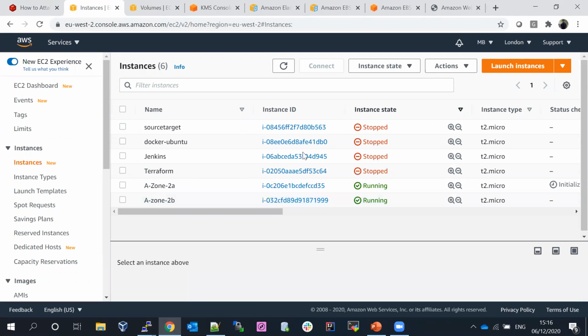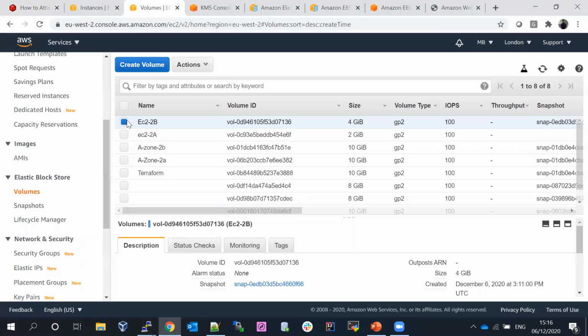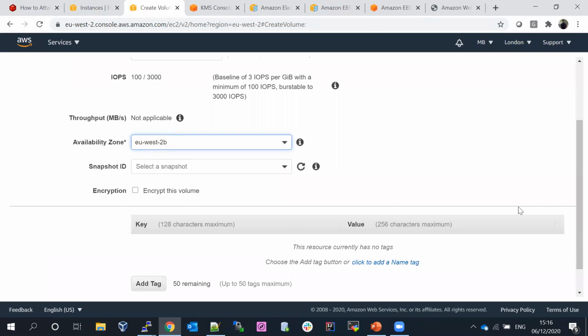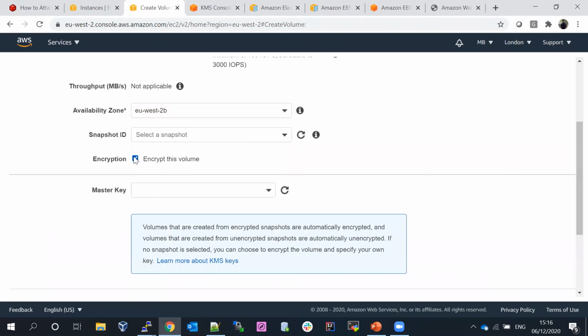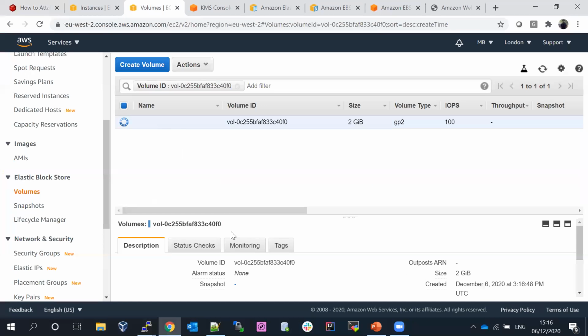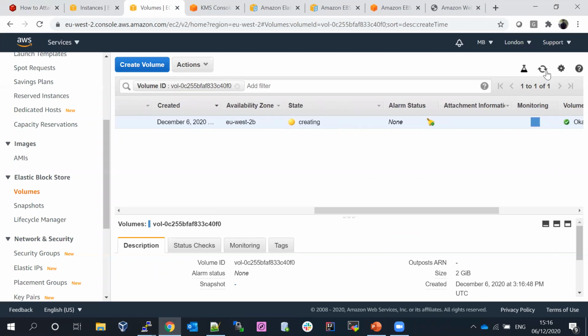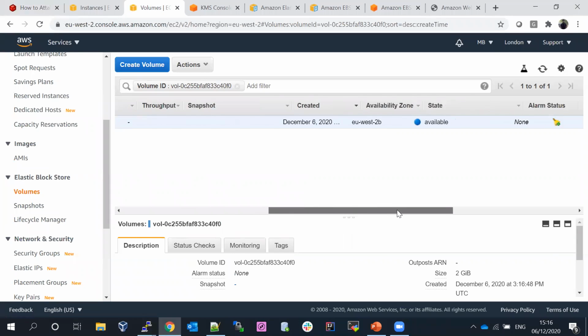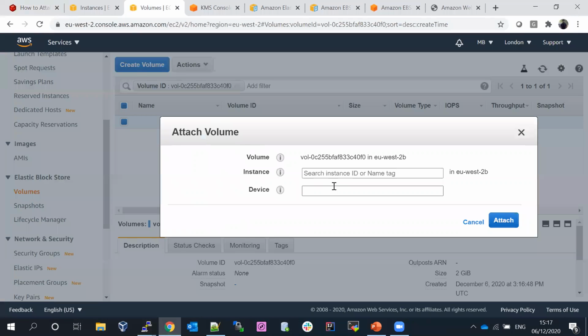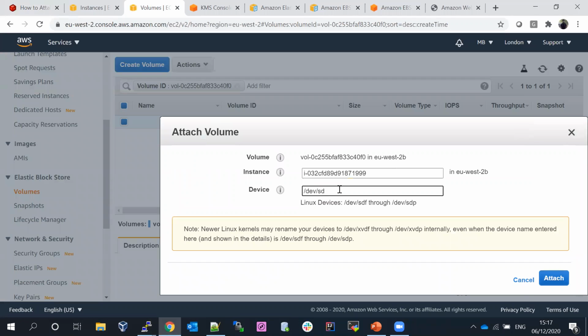How are we going to create it? Just go ahead and create the EBS volume. Click the EBS volume with 2 GB. If you come down, I'll mount it to 2B. I don't want to encrypt now. Create the volume. If you go and see here, the volume is creating. This time I created my volume in the same availability zone. Let me select the action, attach the volume, select this one, and attach it.